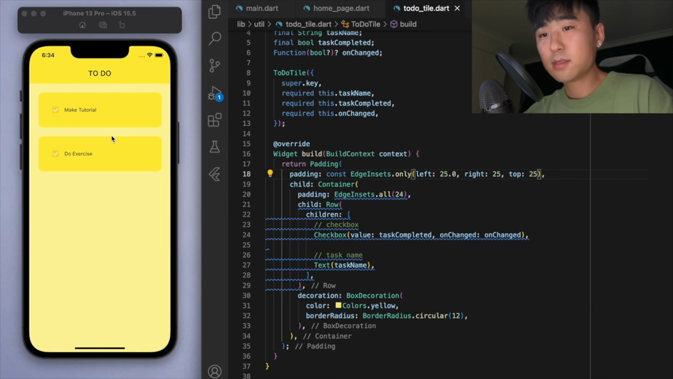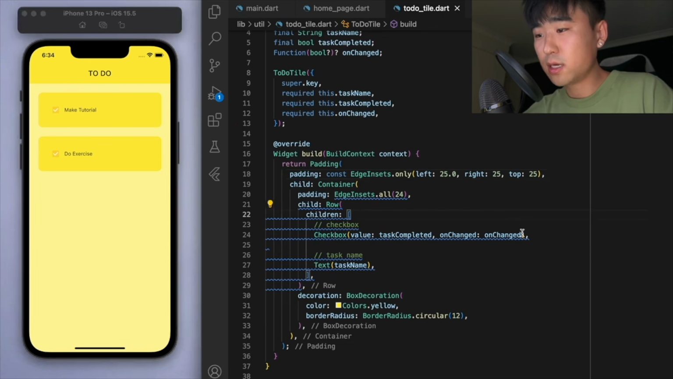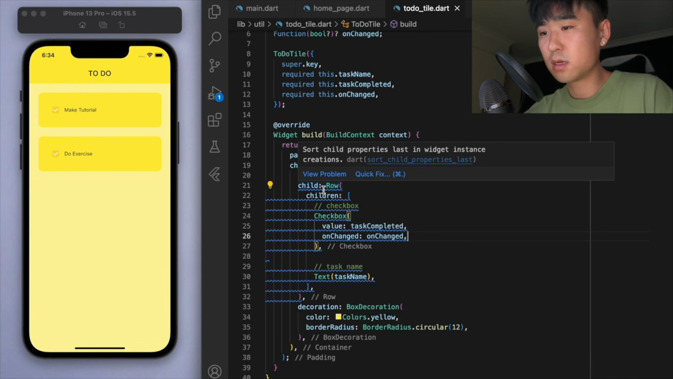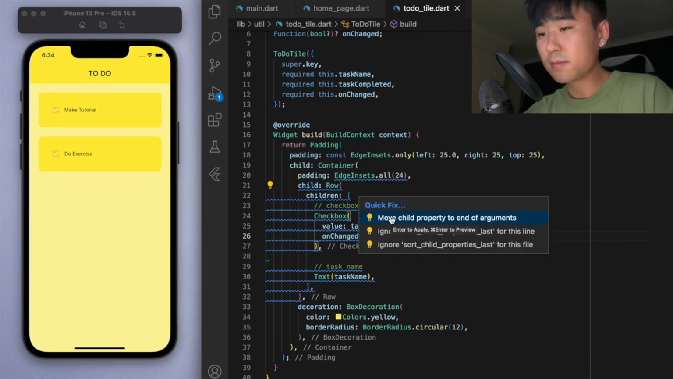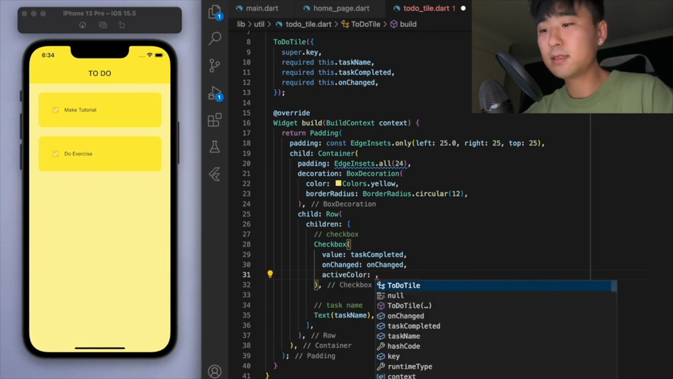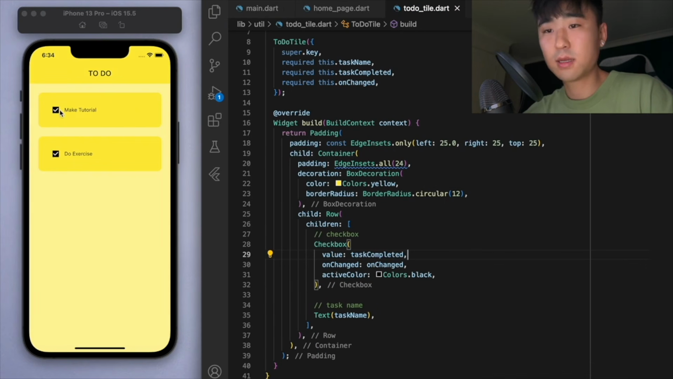So that's good. Now the other thing is I want to change this checkbox active color. It's yellow, which is in theme with what we want to do, but let's make this a bit darker. So let's go to this checkbox, and in the checkbox we should be able to see the active color, and let's actually go for black, to be honest. Yeah, that looks much better.